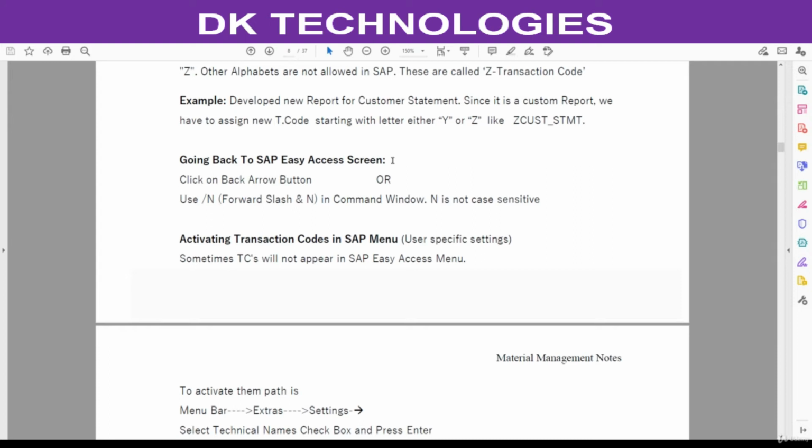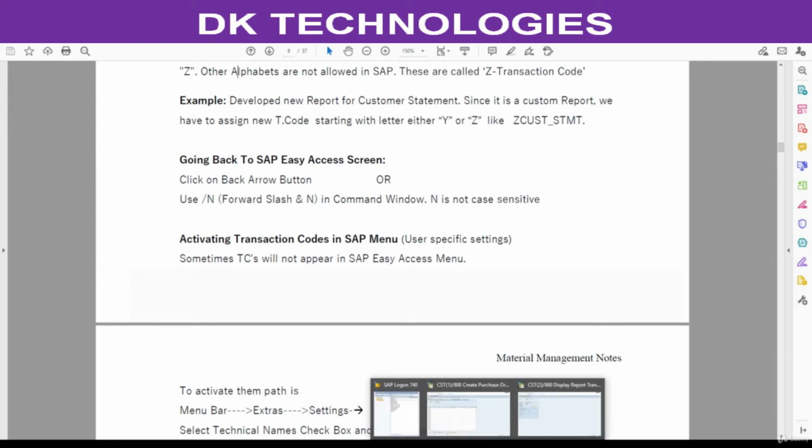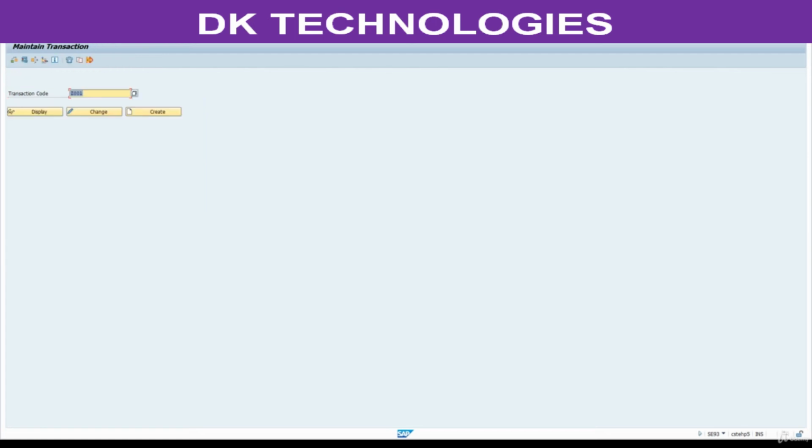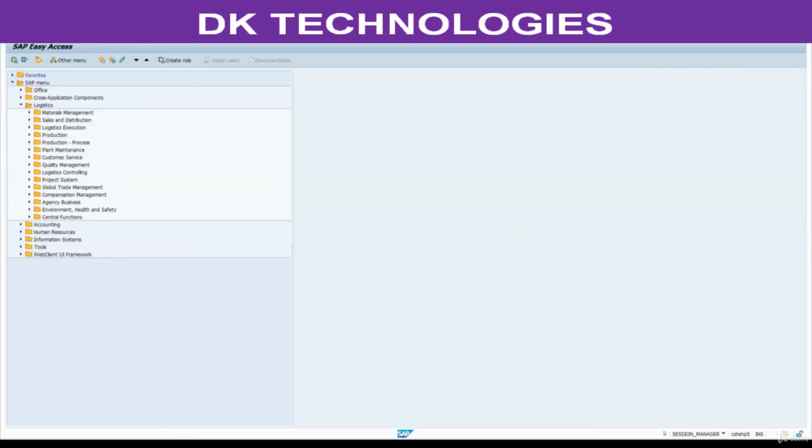Going back to SAP easy access screen. Now go to easy access. See, now we are in T code SE93. If you want to go back to SAP easy access, you can click on the back button. See, now we are in SAP easy access.